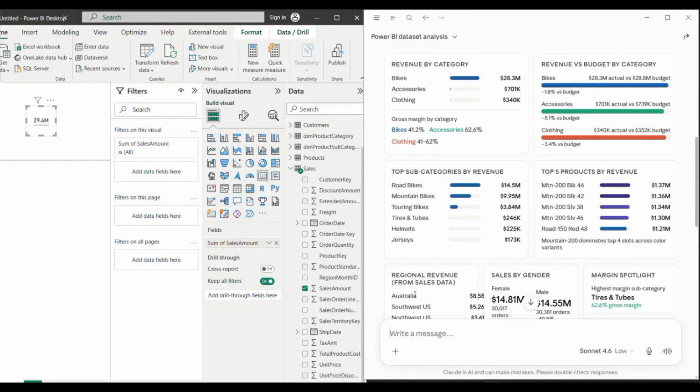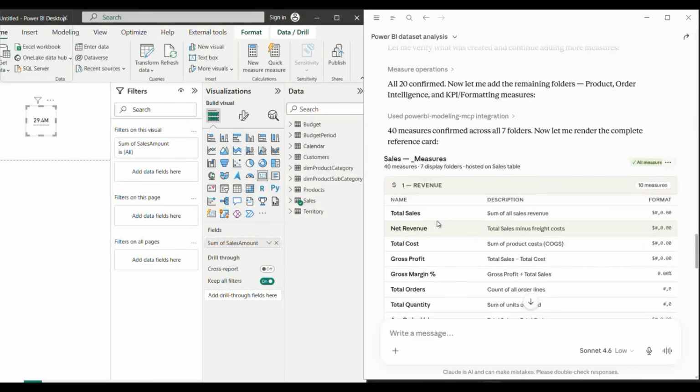Now I will give one more prompt to Claude and see whether it fulfills my requirement or not. So here is the prompt where I am asking it to create key measures in Power BI itself in a separate table, which I will be using to build my dashboard. So Claude took around 5 minutes and created all the measures which it thought are important for the analysis of this data set.